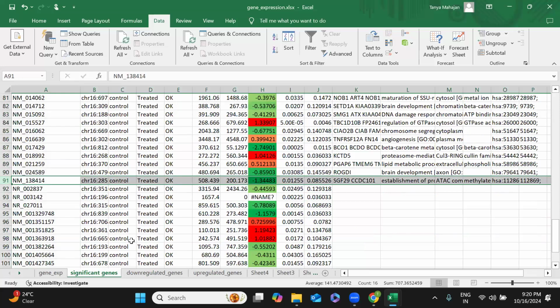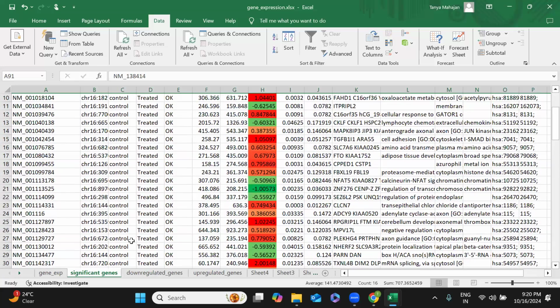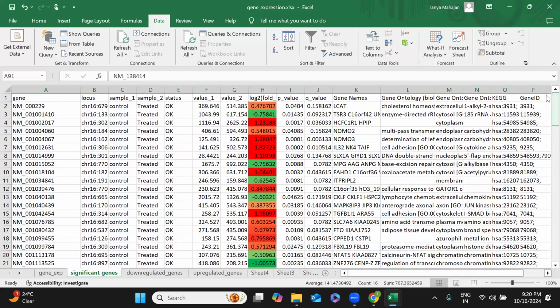So we have only 5 or 6 genes that are downregulated, and only 10 or 15 genes are upregulated. But I guess that if we select the positive from 0.01 and the minus 0.01, we can differentiate the upregulated and the downregulated. Yes, sir, I got you.